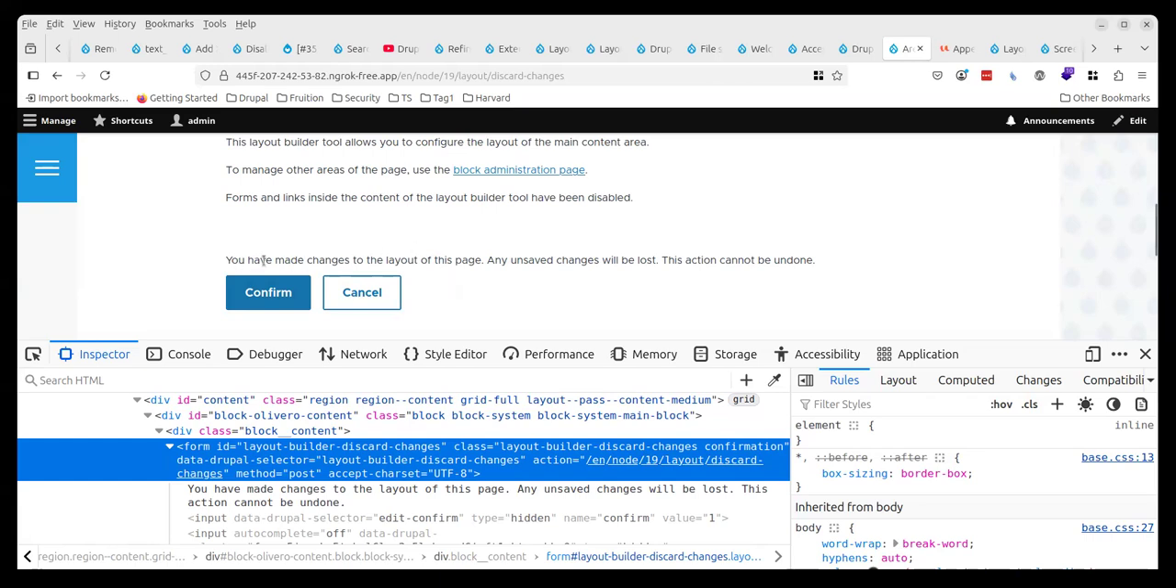Just one note, I would combine those two sentences. You have unsaved changes. With those two sentences, it's slightly more confusing. If you want to combine them, I'd like to keep the part that changes will be lost.